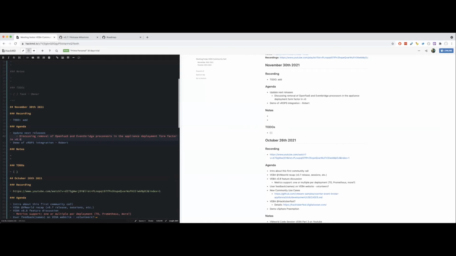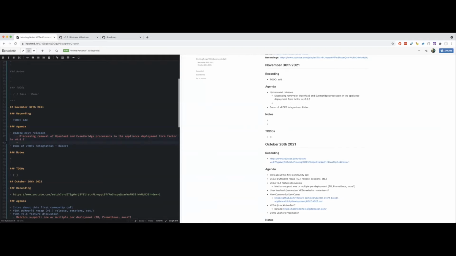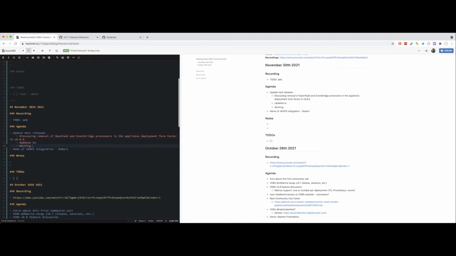Got it. And you mentioned Slack. Were there other scenarios or use cases that you're looking at? And what kind of event sources? I'm assuming vSphere, or were you looking at other types of integrations with VEBA?